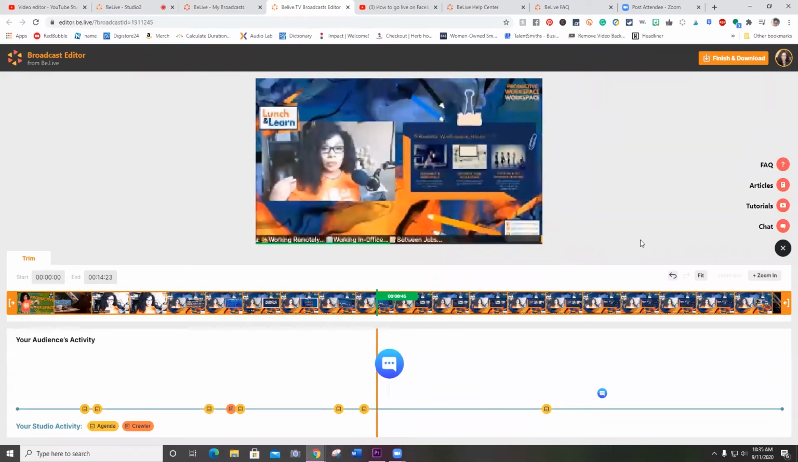Because there's other places within BeLive that you can get this information. Just a thought, have items specific to the editor, like a tutorial on how to navigate and function in the editor, which right now it looks like you just trim from the beginning and the end, but still having a video or tutorial on that would help.